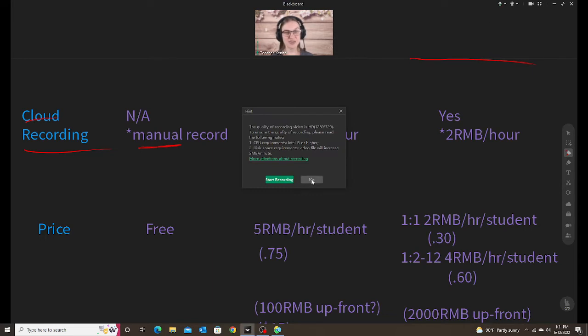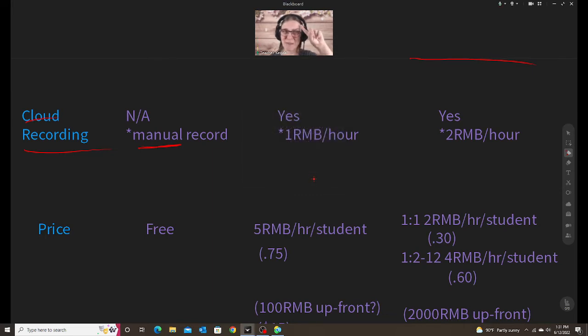I can record the class, but I have to remember. That was my big problem when I had the free version. Sometimes I forgot to start the recording. And then it saves to your computer, and you have to send it to the parent. So I can still do it. It just takes more time.